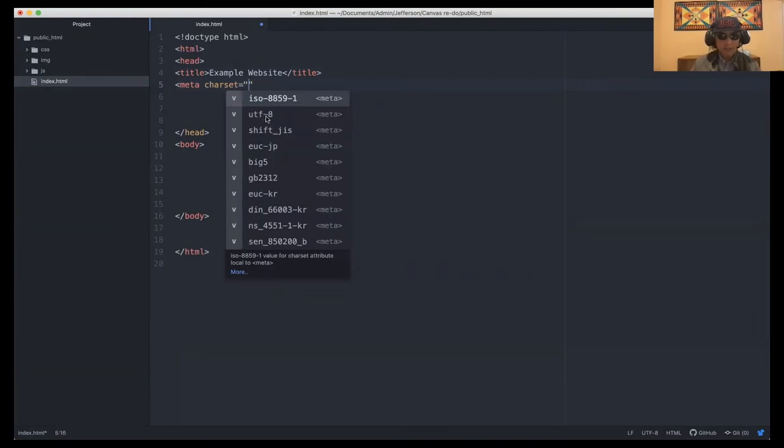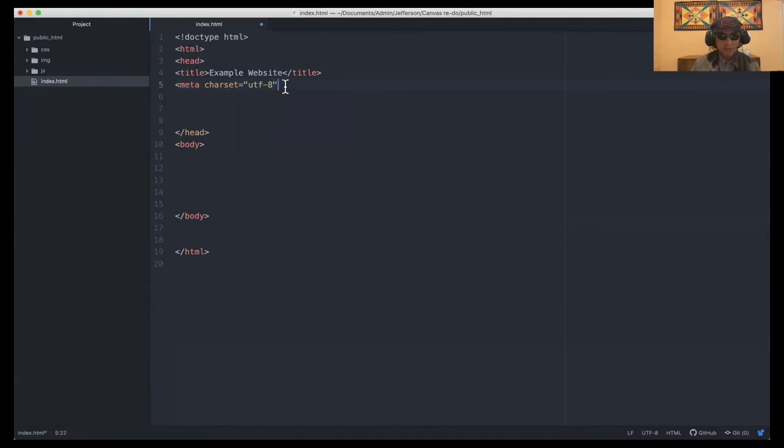And you'll see here, we have a lot of options. I'm going to pick UTF-8. That's all we need to do here. We don't need to close this meta tag. There are a few instances where you don't close the tag, and this is one of them. So meta is one. And then we can skip ahead down into the body.